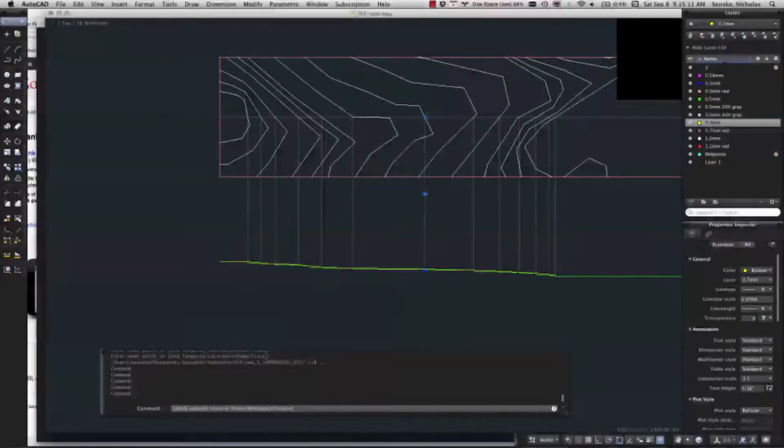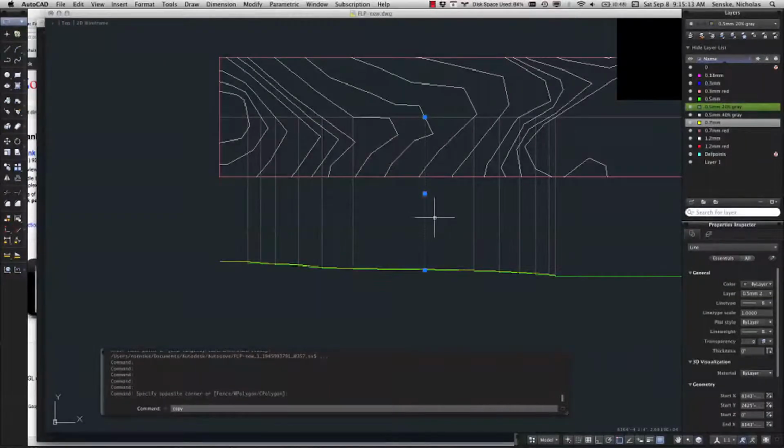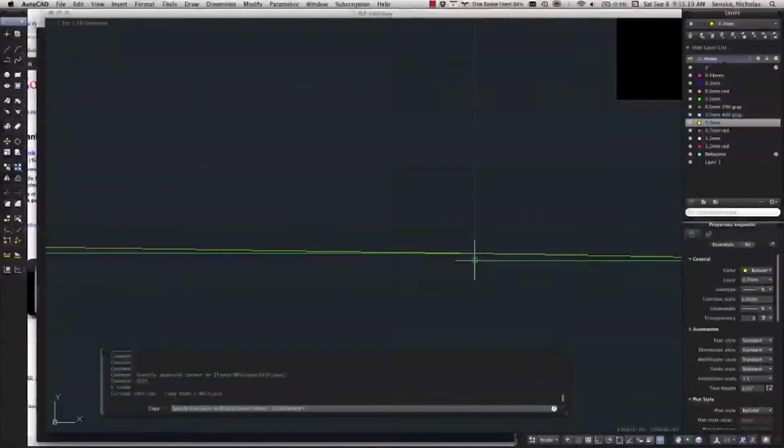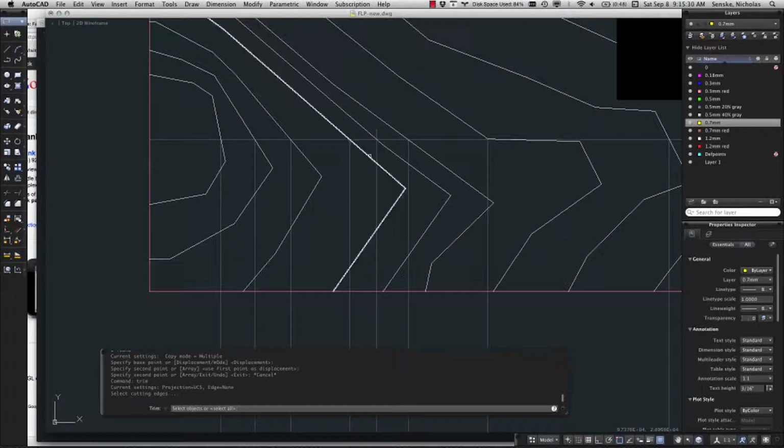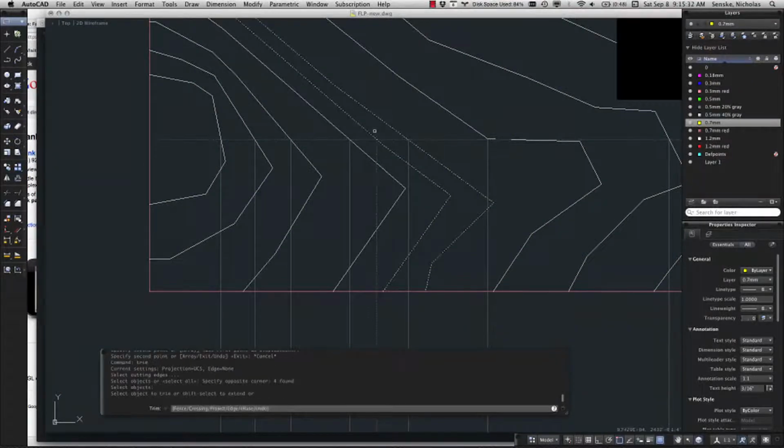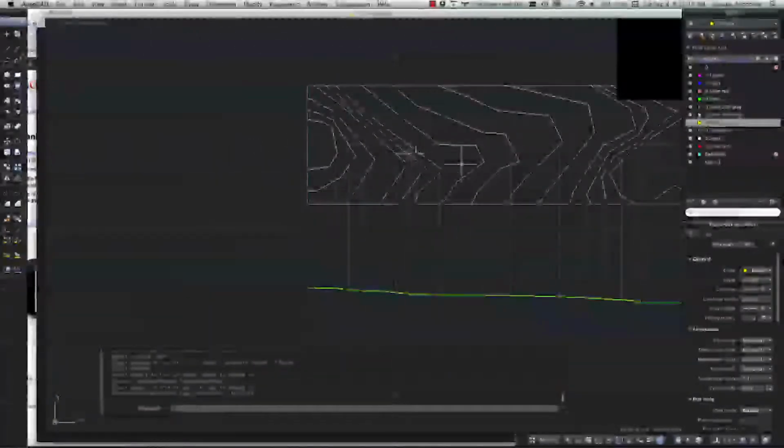And again, I dropped a contour. So I'm going to go ahead and copy paste that. Probably trim it. Yeah. Alright.